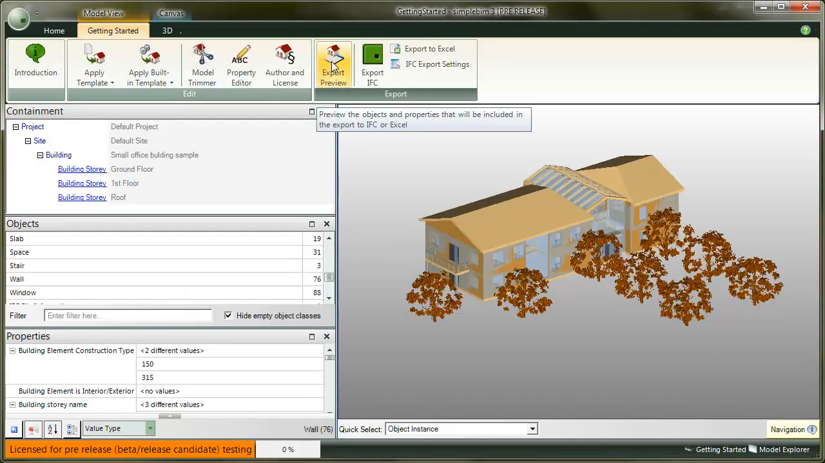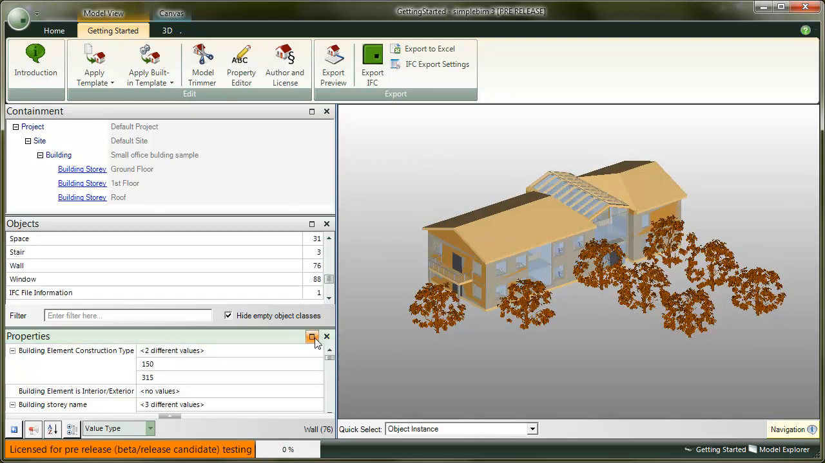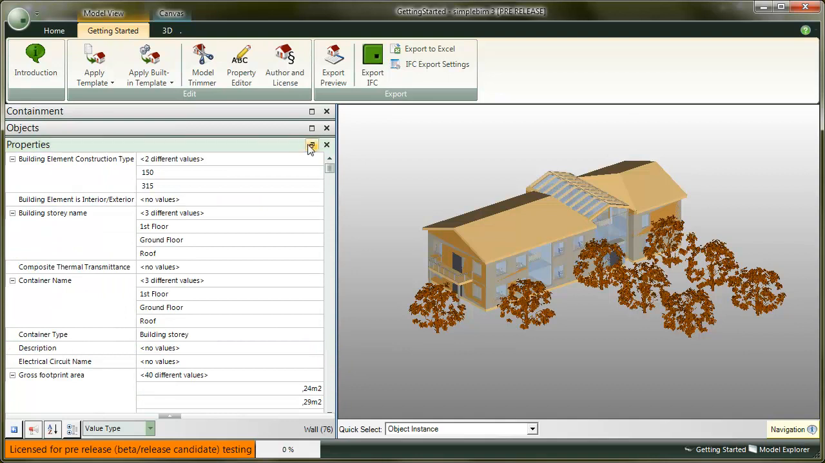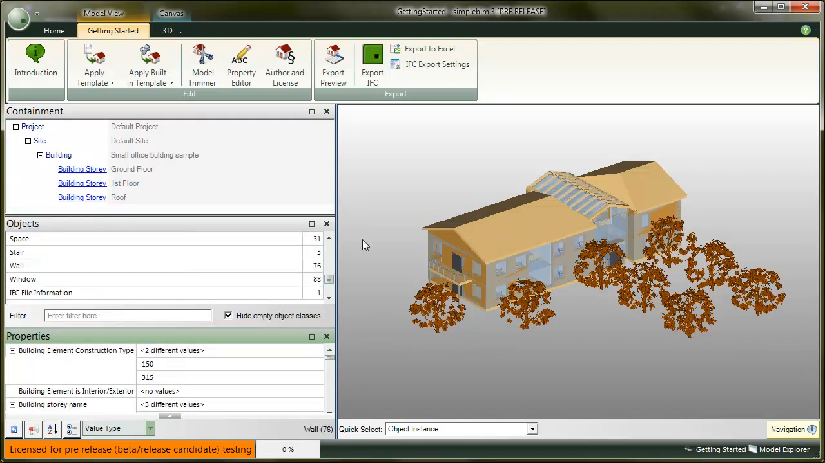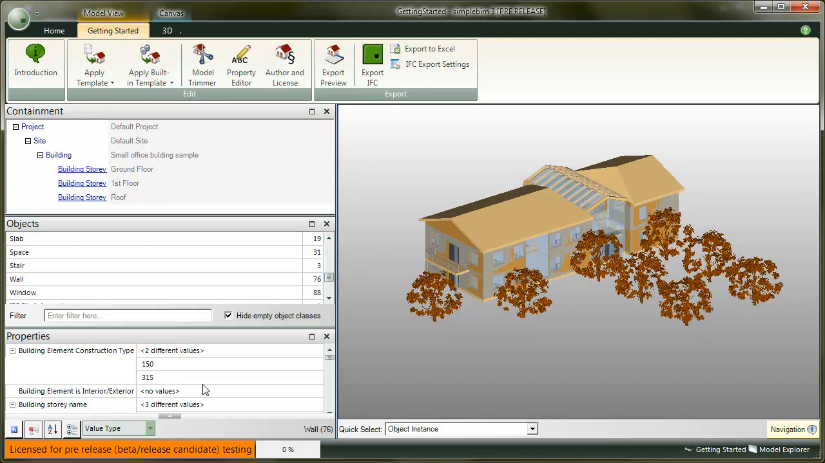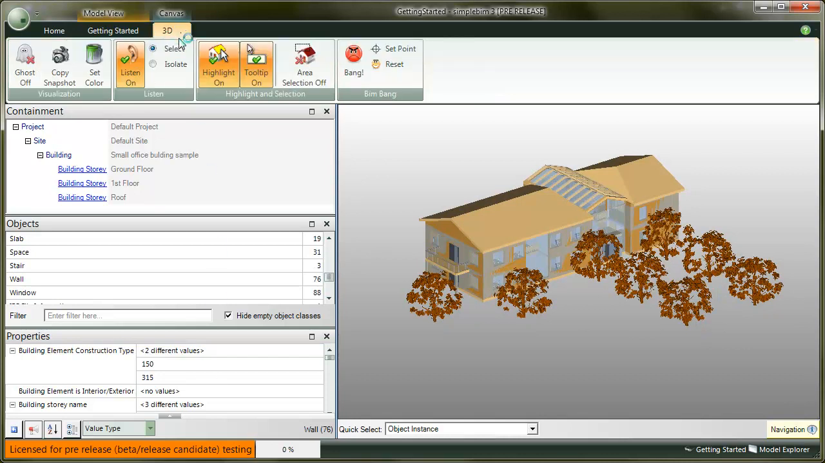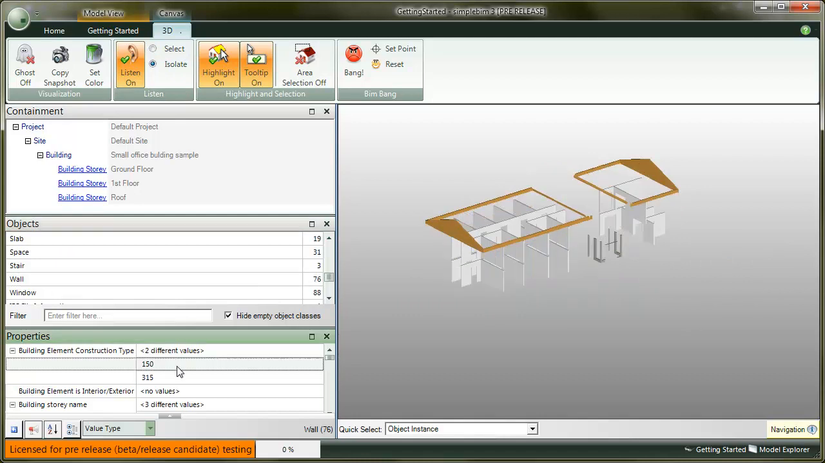The export preview in Simplebim is a what-you-see-is-what-you-get view. The 3D will show you only the objects, and the property palette only the properties that will be included in the final IFC exchange file. If you like, you can go through the data one more time. Another nice visualization trick is to use the isolation mode.